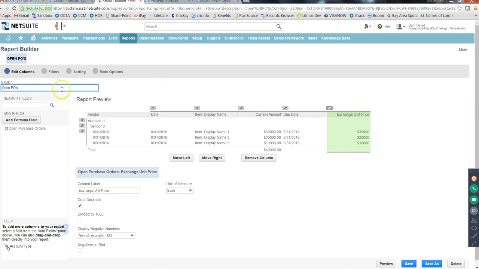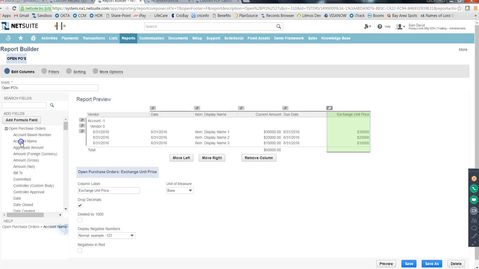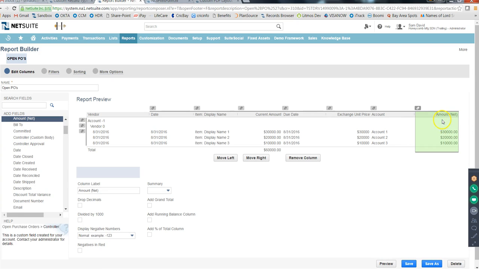So they gave a name. This is the table they created. How did they create it? They just added the fields. How did they add them? They just went here, searched for the fields, and clicked on them. Now let's see over here, you have account name, double click on it, and see the amount column appears. So that's how they selected all the fields, all the columns.